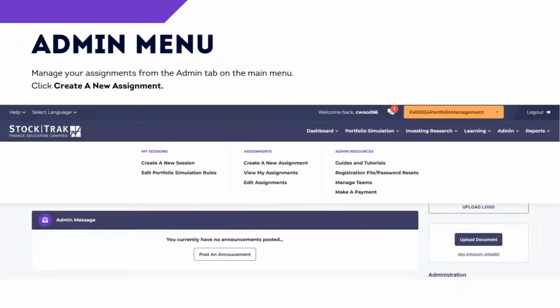First, to access your class assignments, go to the Admin tab on the main menu. To create a new assignment, click Create New Assignment. Right below, you have the option to view your existing assignments or edit them.